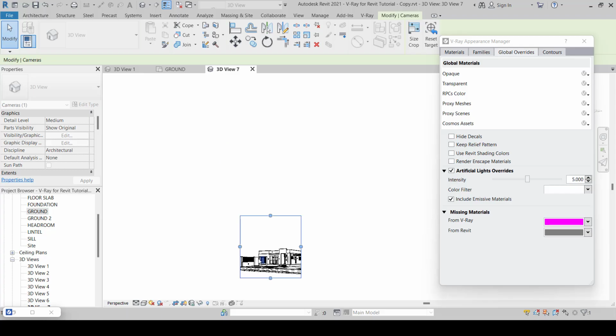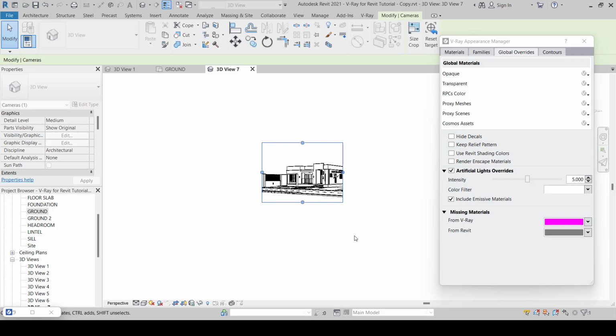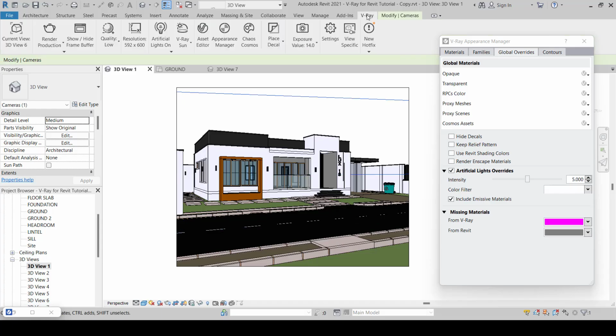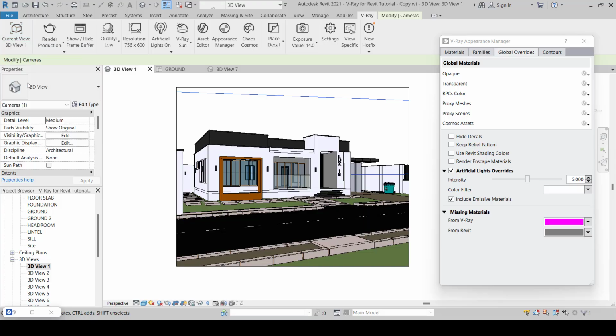So I can break this down a bit. This is not difficult to do. But I don't need this, I only need this 3D view one. Going back to Vray, the first thing is to set this to 3D view one. Then coming to render production. This render production is, if you want to do your final rendering, this is the button you click.